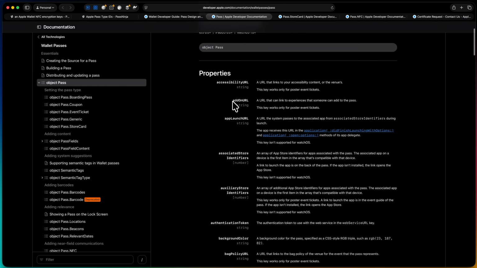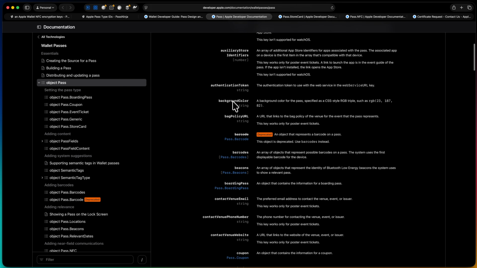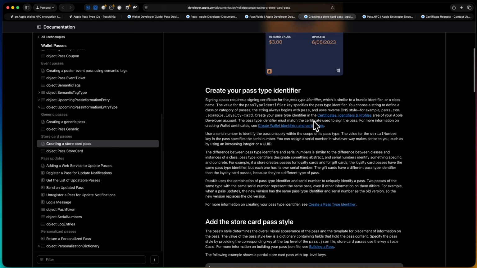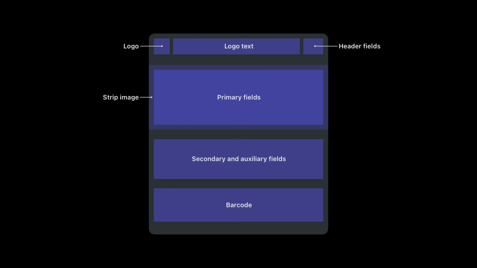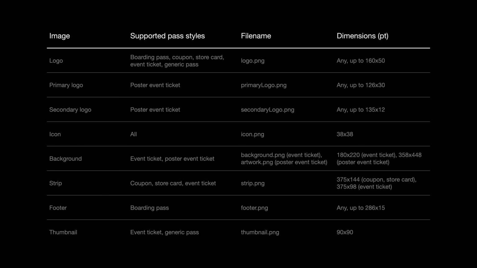Check the docs to see which properties are available for the pass content. Apple also has concrete JSON examples for other kinds of passes. The content of the store card object will be used in the layout documented by Apple for this kind of pass. These are specific fields for this style of pass. The same goes for the layout and the assets we have available. They depend on the pass style.